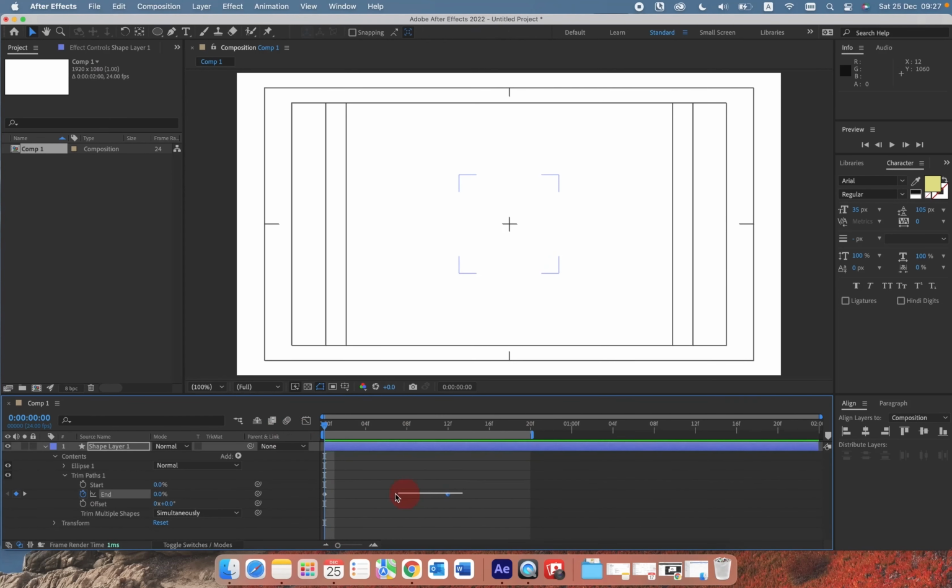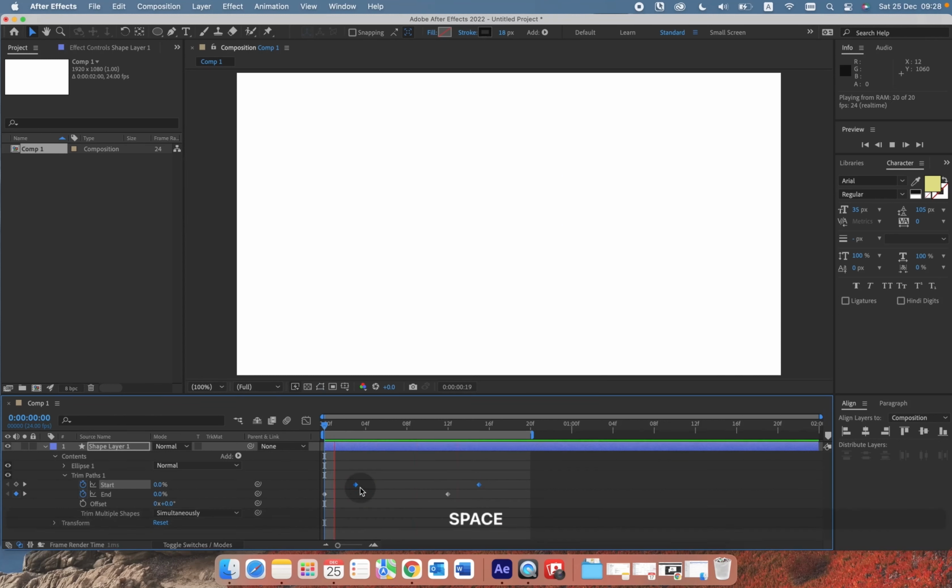Now, if I copy these two keyframes by pressing Command C and pasting them in a start option by pressing Command V, and then just move them a few frames ahead, I get a result like this.